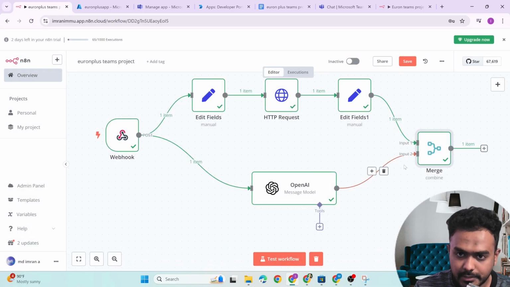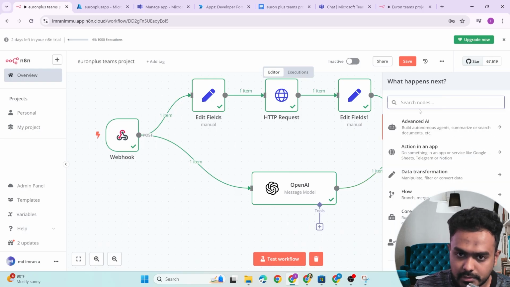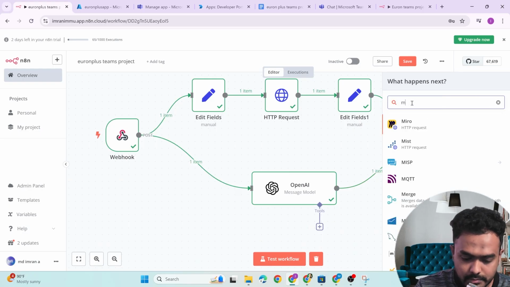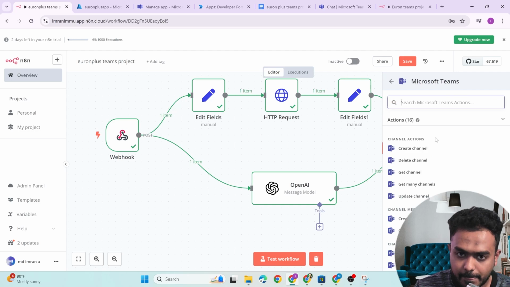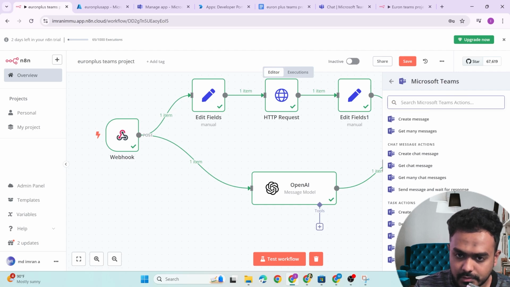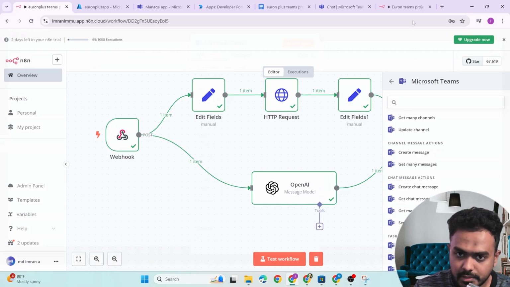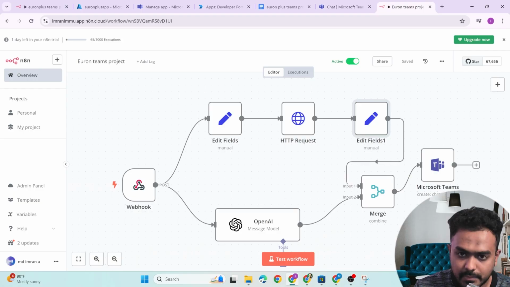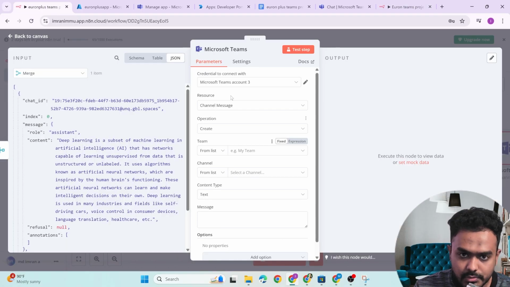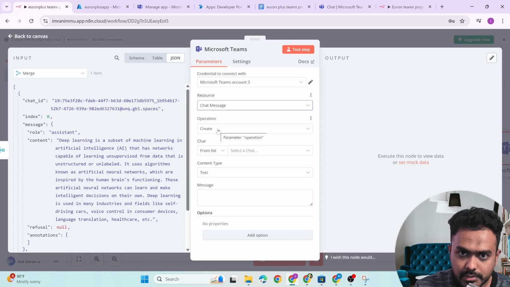Finally I need to send this data to my Microsoft Teams. So for the final node, I'll open Microsoft Teams. It's create message. Here I need to select the resource as chat message, and the operation is create, and here I'm sending by ID.